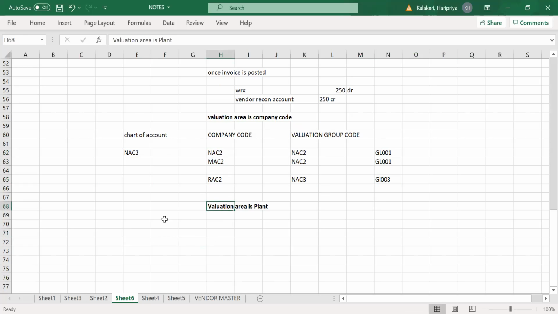And now my valuation area is plant. So how will it work here? Let's say my chart of account is NAC2. This is my chart of account. Here, my company code, plant, valuation group.